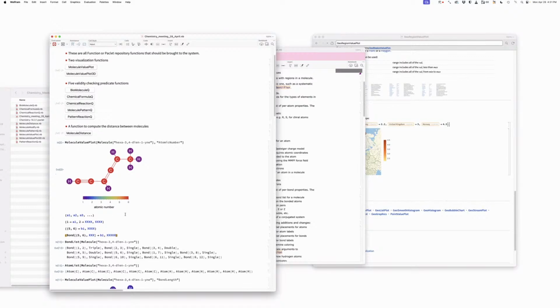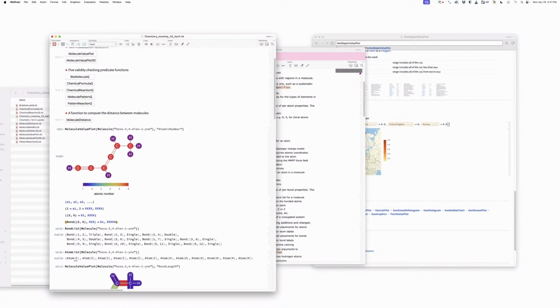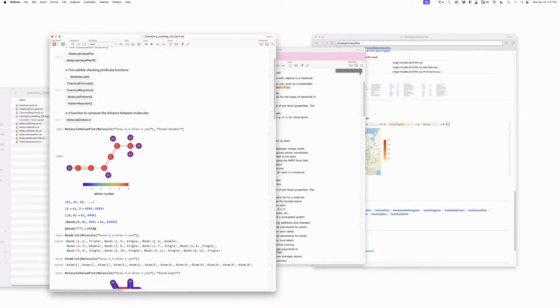Now, another thing that I think is worth supporting is something like atom C. Every atom C goes to whatever it is. Does that make sense? Yes. Okay, so that's what I have to say about that.